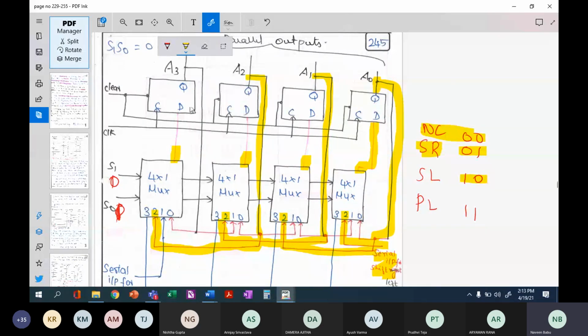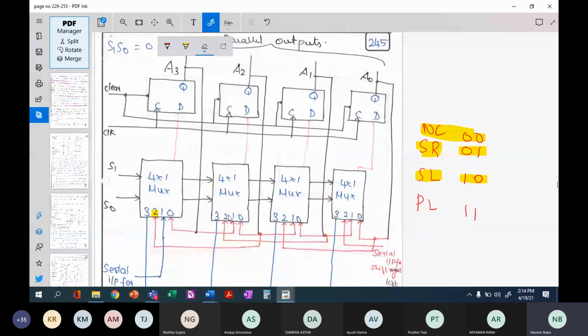Now parallelly loading. Because if you look at the first instance, you will not understand. Hence, I am doing it. For parallelly loading, you must have S0 and S1 equal to 1 and 1. So whatever you have across 3 will be available across 1.